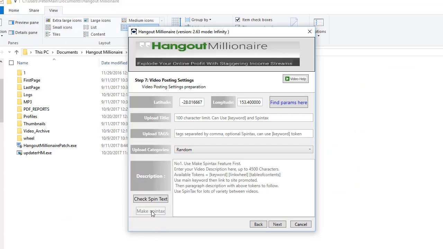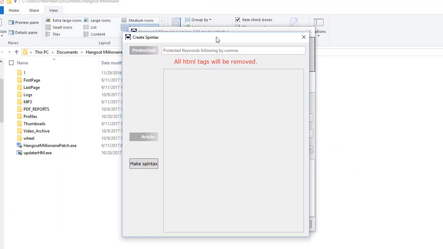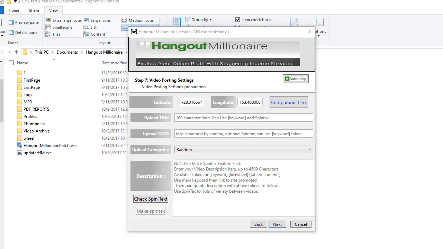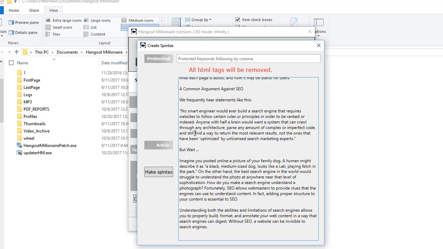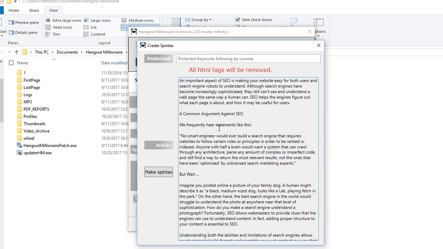So to add your article, click on Make Spin Tags. That brings up this window over here. So you click on the Make Spin Tags. That brings up this window here, and you copy and paste your article content in here, which I'll do now. So just paste in there, Control V. Now what's important is this protected area up here. Here we put, separated by commas, the words that we don't want the spin tags engine to change.